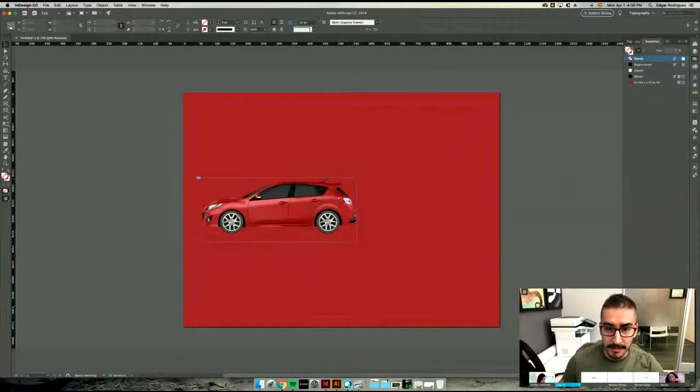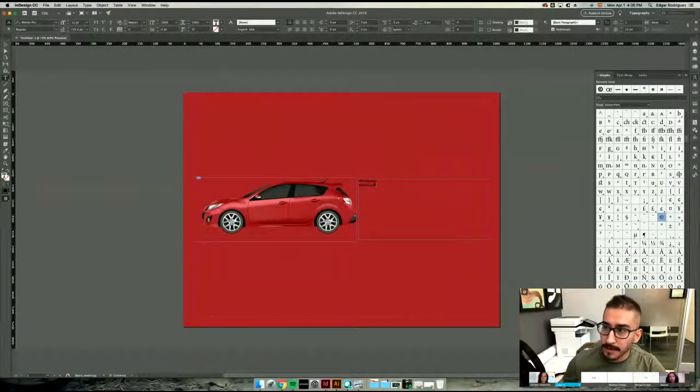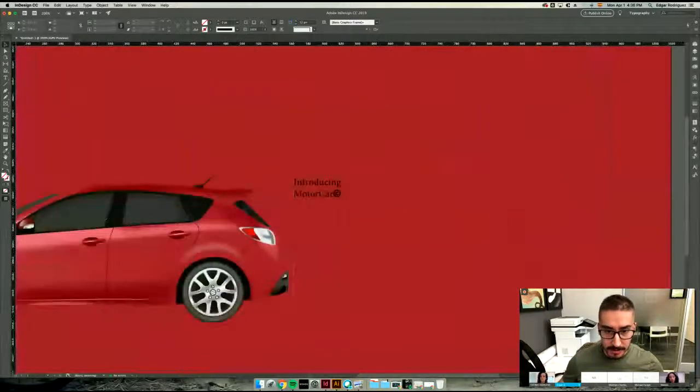Now, the next thing is to insert the text. We're going to go into the text tool, or direct tool, which is T. We are going to create the text, and then we're going to write the text we want. Introducing Motor Car, and then it had a copyright symbol, which is in your glyphs here. There you go.